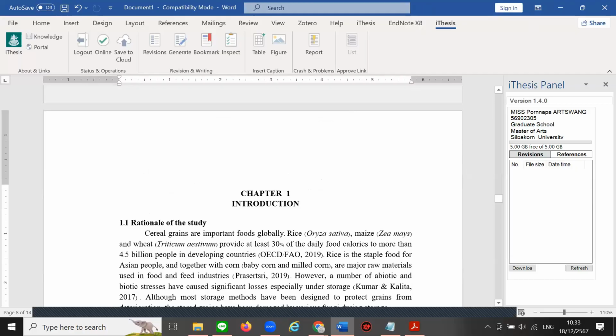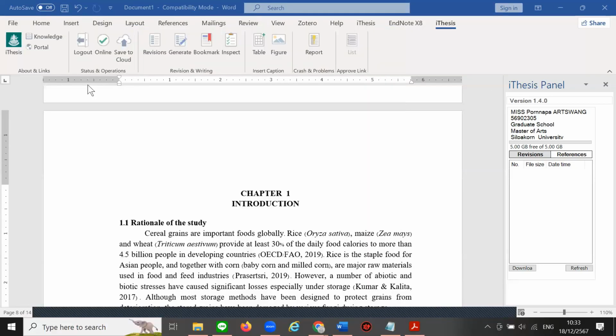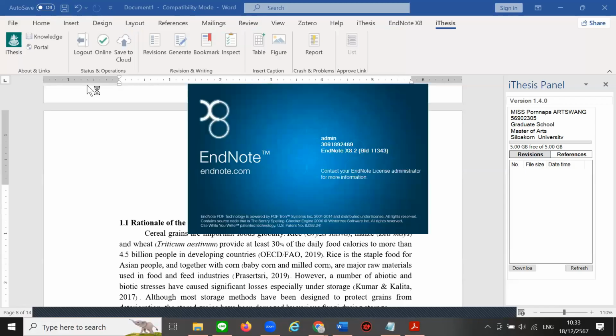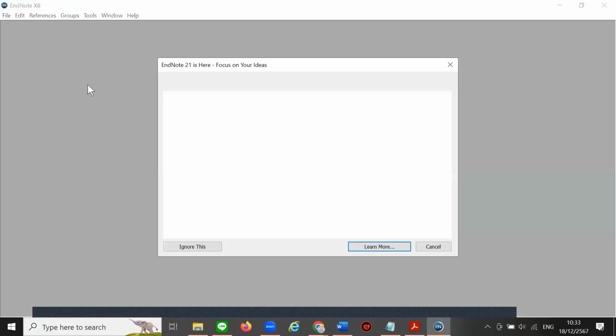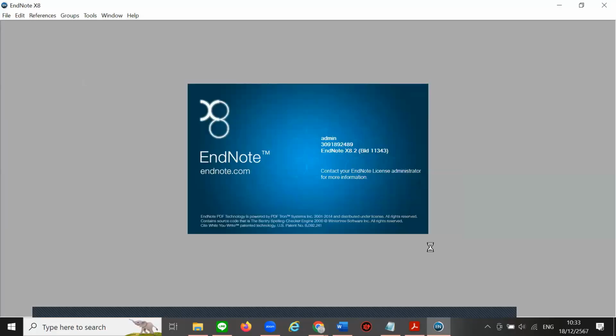We have to create library EndNote. So we go to EndNote program. Open EndNote. We have to create library EndNote first. First, we want to create library for your laptop.